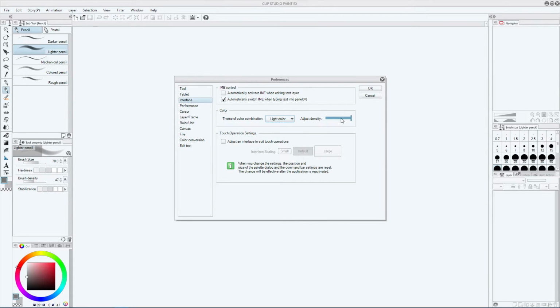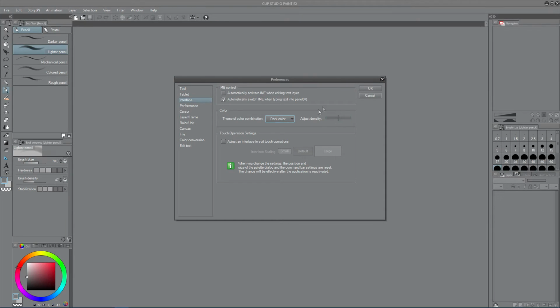Now for each of these settings you can adjust its density and make it a bit darker or lighter. Now I will choose the dark color. As you can see, now it's set to the center.